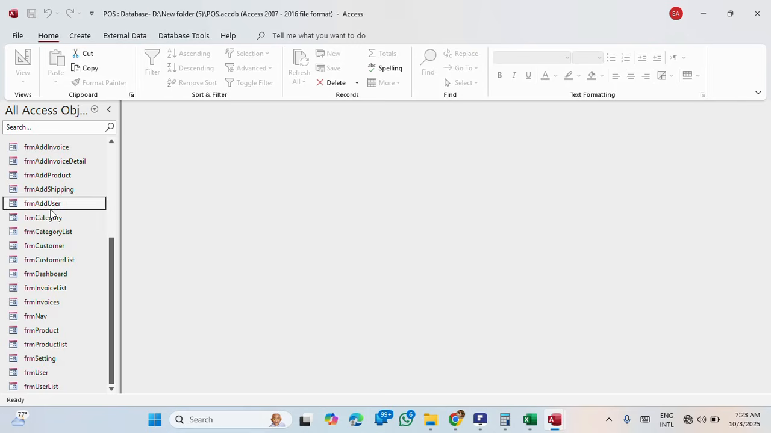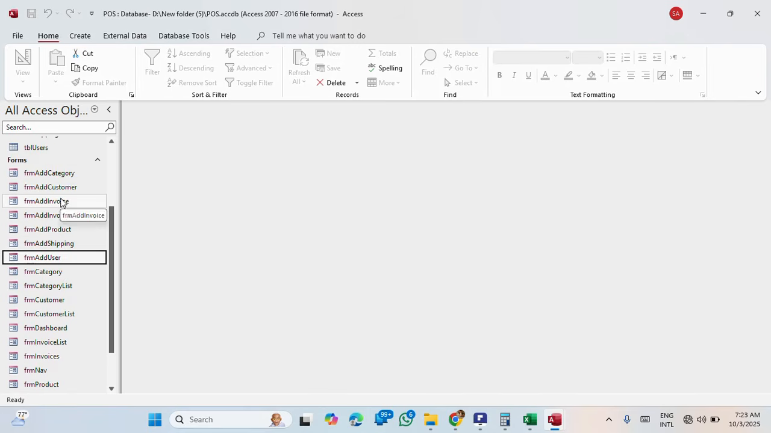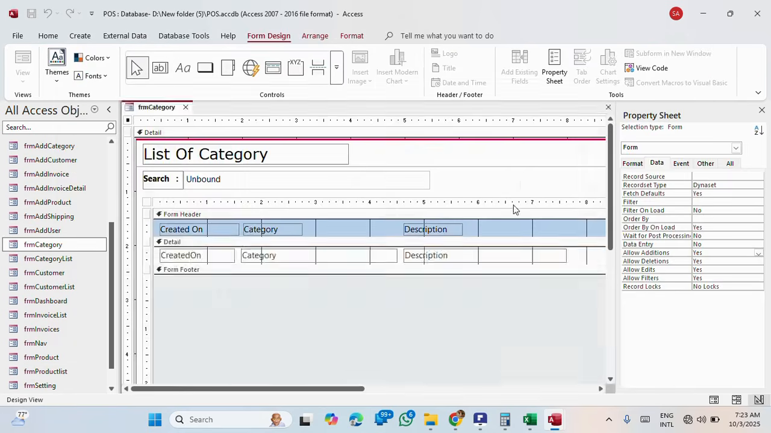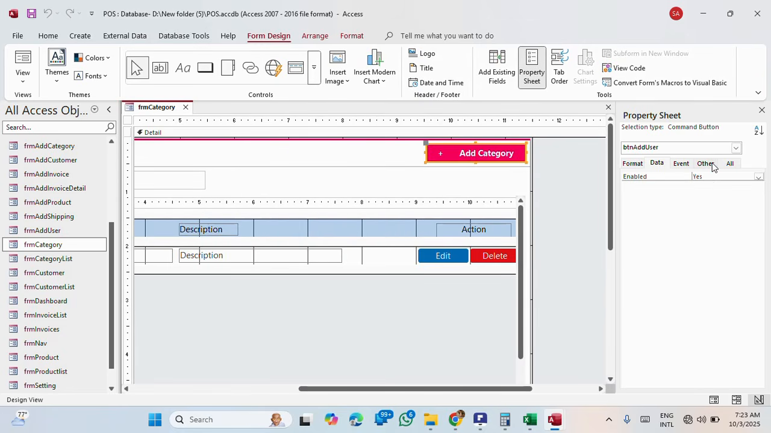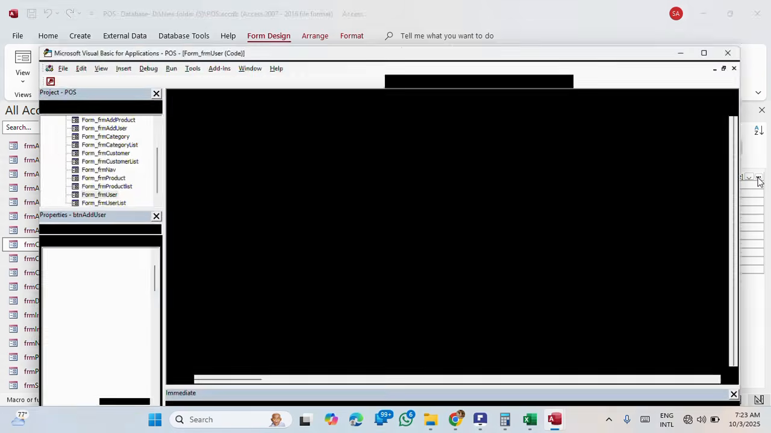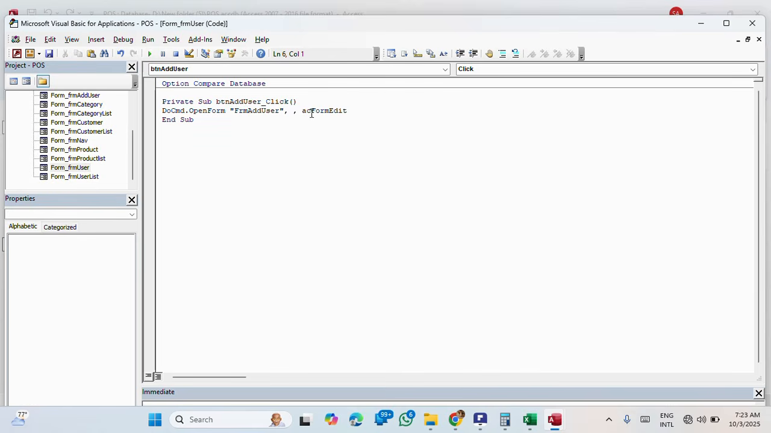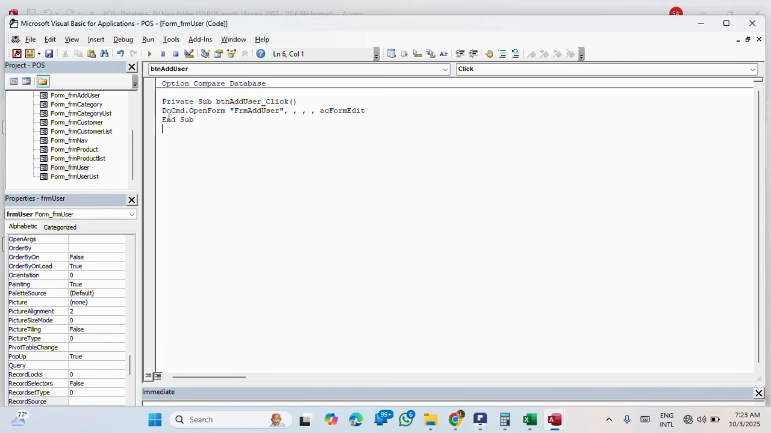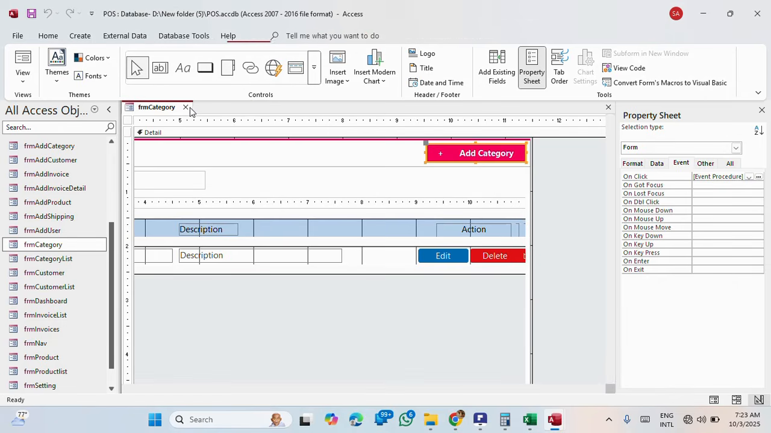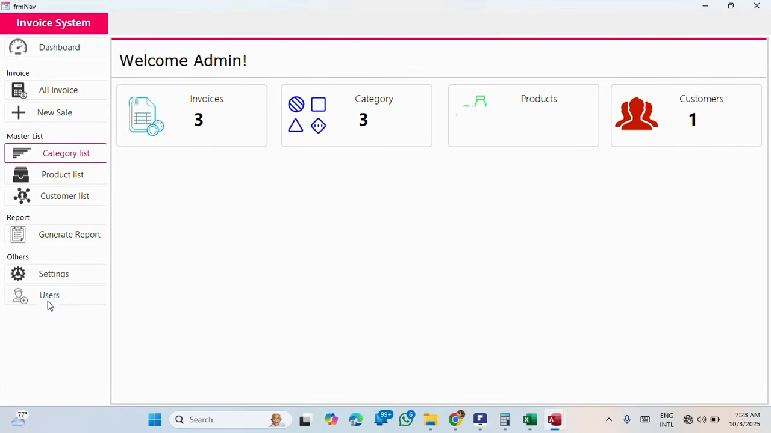Close. Then I will go to category. Let me check something under events. All right, so it should be like that. So I'm going to copy this one. Then go to add user list here. Oh, yeah. So we have this, and now save. Yes. Let's close both. Then let's go back to this.